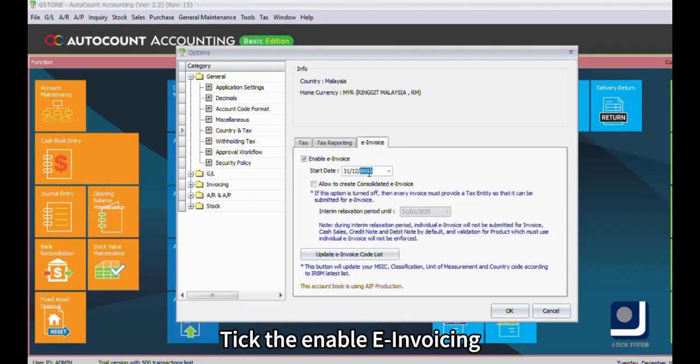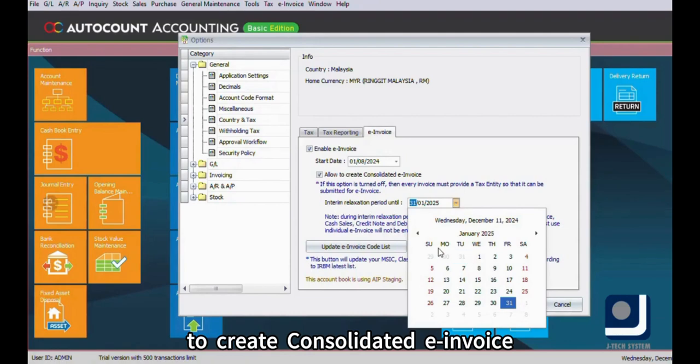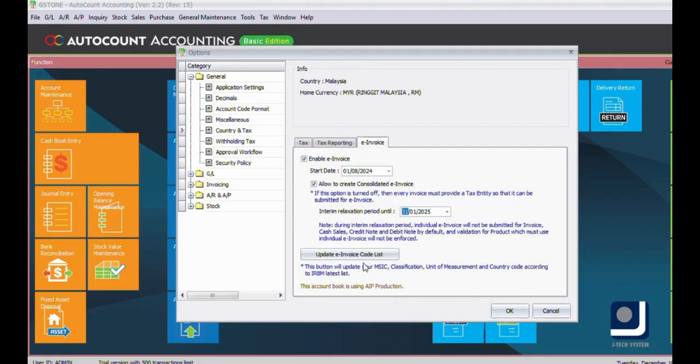Tick the Enable e-invoicing with following start date. Then also need to tick the Allow to create consolidated e-invoice. Be sure to note that the date cannot be earlier than the start date, but you can choose a date up to 6 months later. If you prefer, you can also set it to 2 or 3 months later.